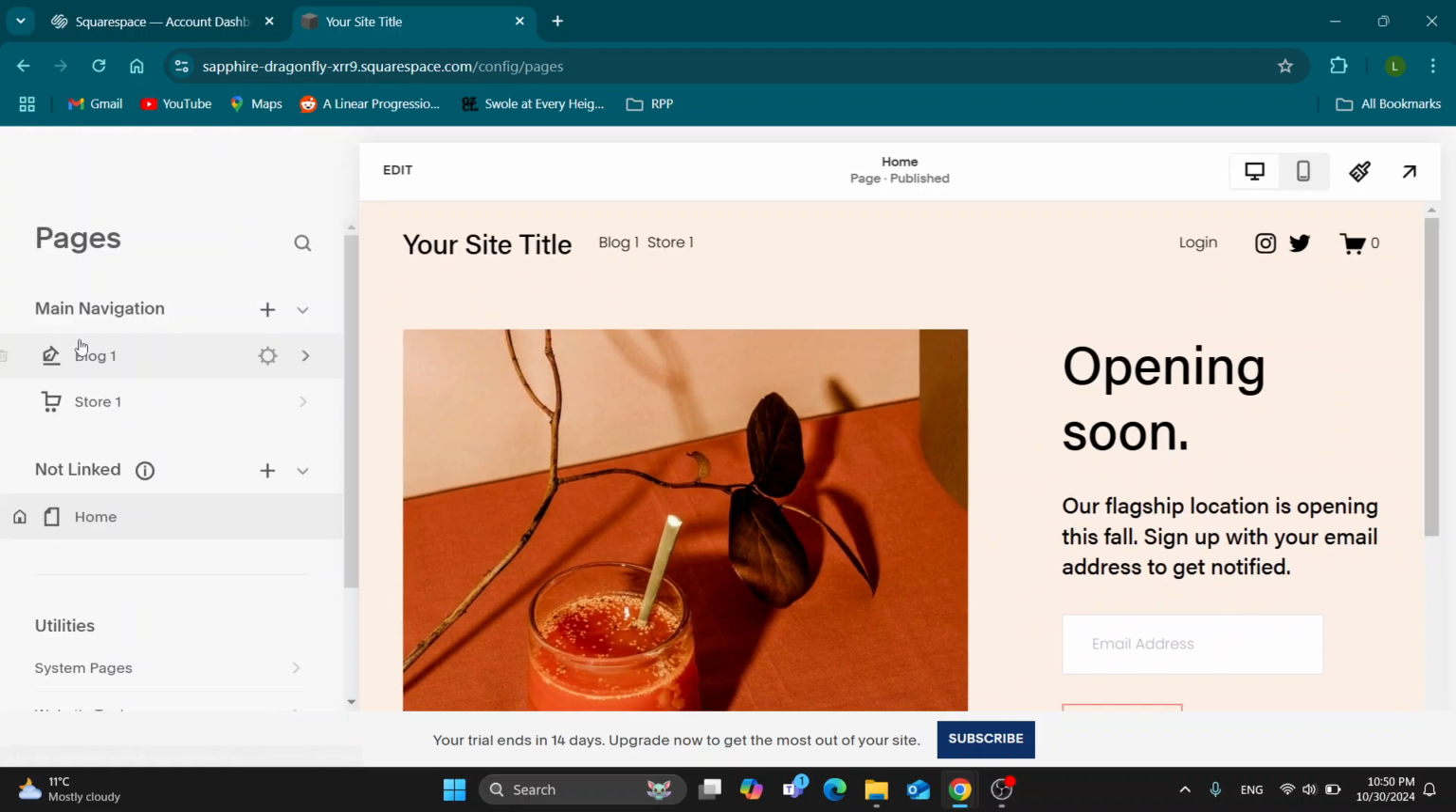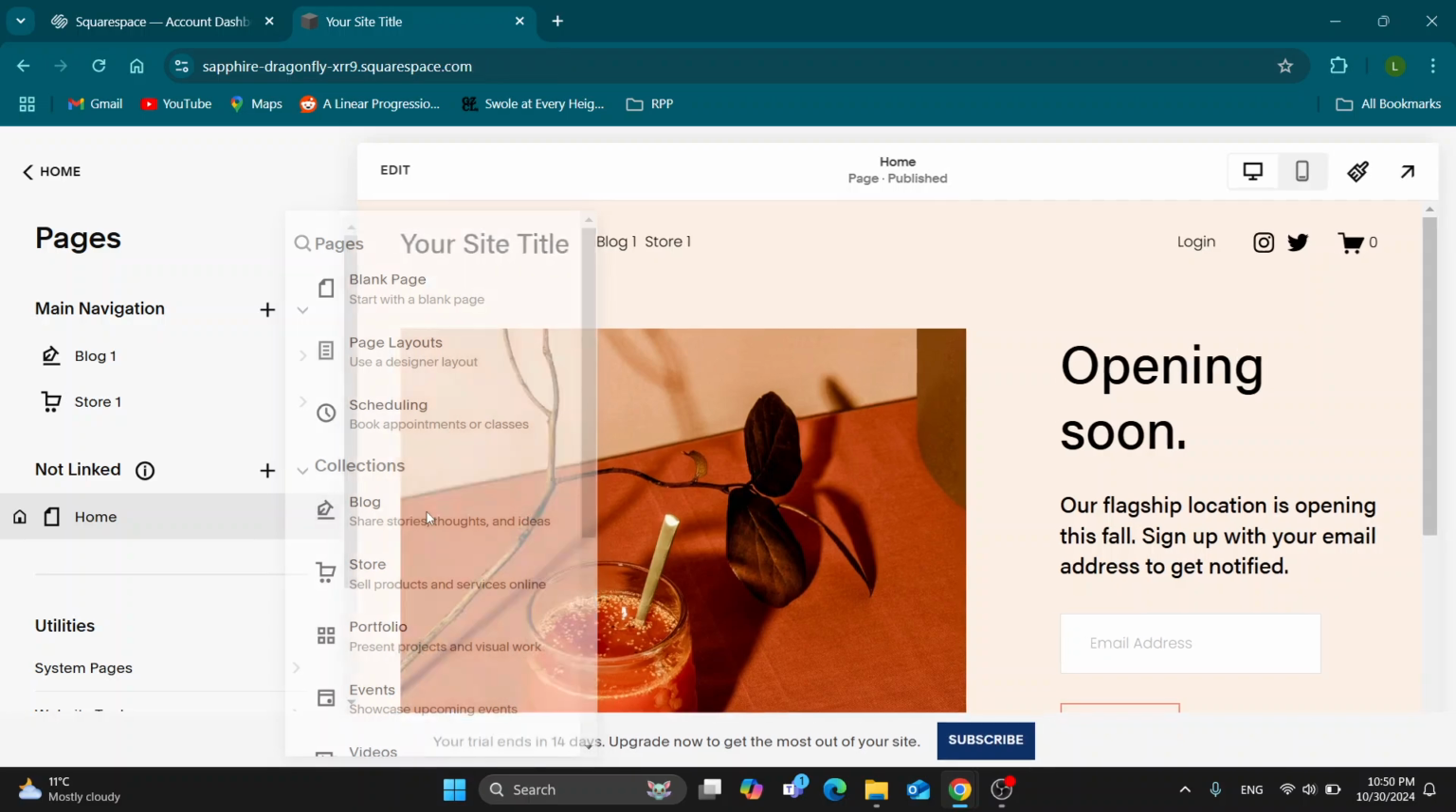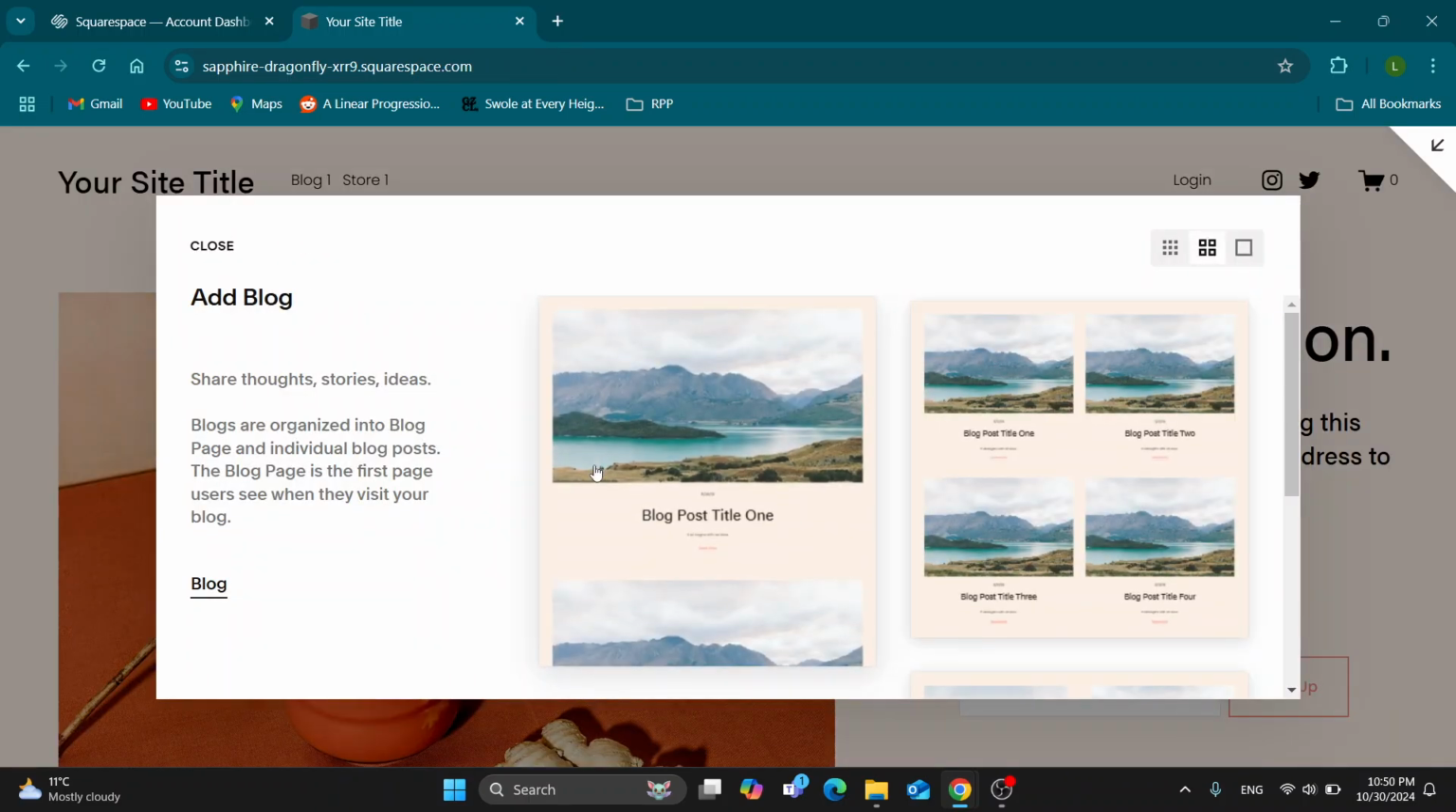By clicking on the pages section, this is going to open up all the pages that you have in your website. And guys, as you can see, currently I have already made a blog, but if you do not have a blog, what you can do is click this plus button right here next to the main navigation. This is going to enable you to add a new page, and under collections you can find this section that says blog. So you want to click on blog.